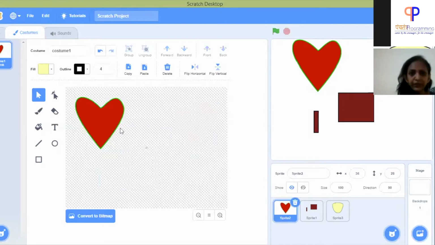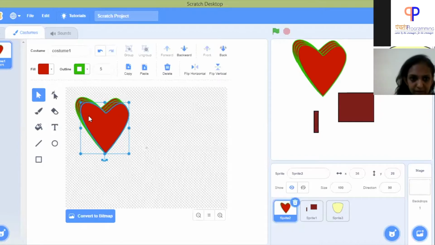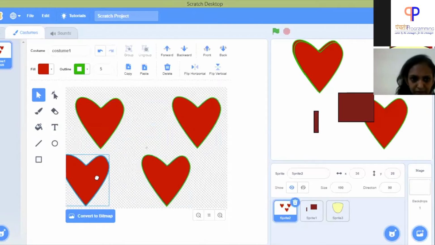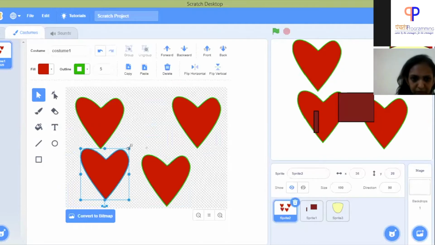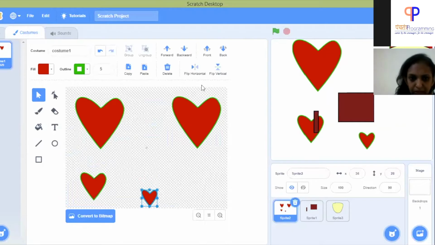Alright, so another thing I thought, let's play around with the heart a little bit. With this, what we can do is, now if I wanted to duplicate this, like I showed you, I can just do a control copy and paste, copy and paste, copy and paste. So here, see, I've got multiple hearts now. We can change the size of it, we can change the color of it. Let's say I want to make a flower out of it, right?